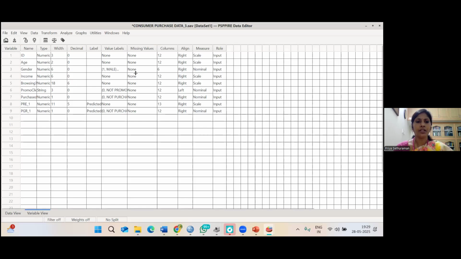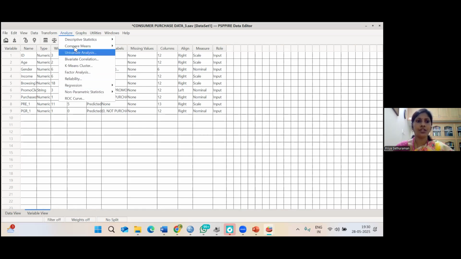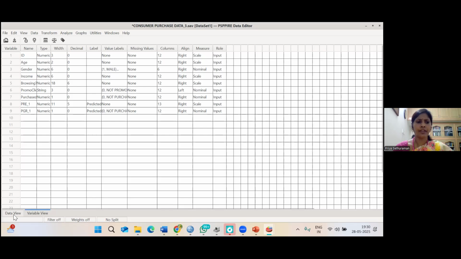So here the difference between the SPSS and PSPP is that in PSPP there is a limitation of the tools. Okay, if you see the analysis, these are the only available tools that you can use in this PSPP. But these are enough for a research work like applying bivariate, univariate analysis, factor analysis, regression, etc. But for SEM and all, this cannot be used. Okay. So now the variables are there also.